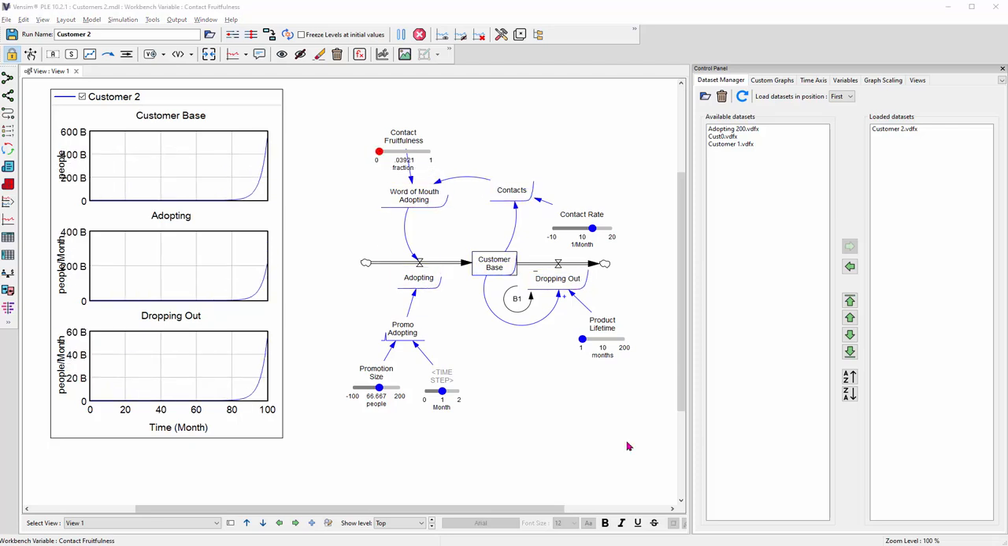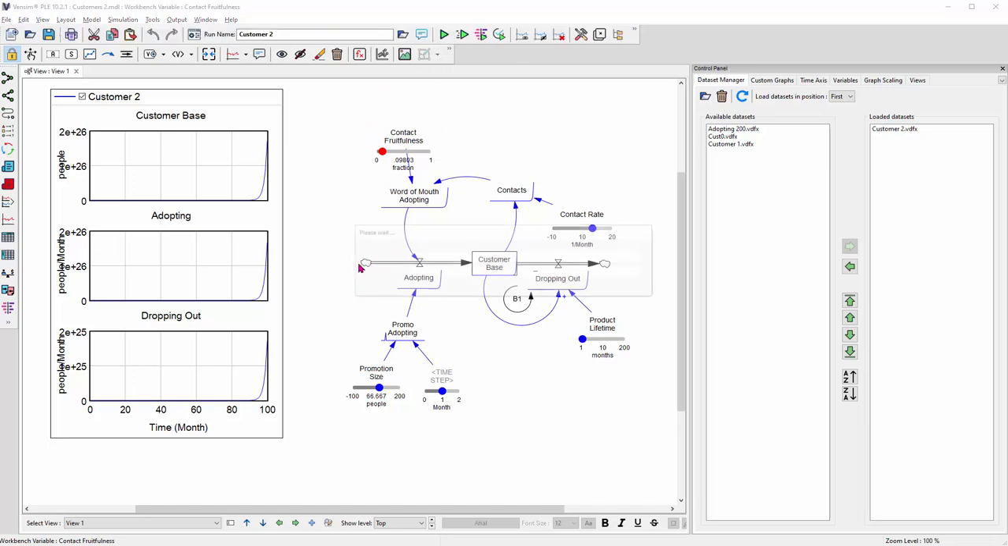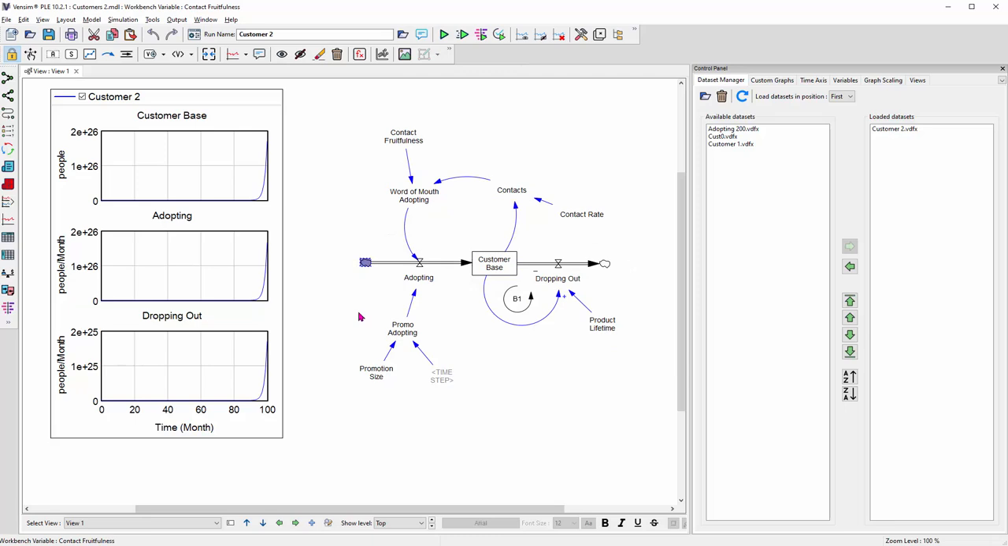So this model's now working okay, but it still has one undesirable property, at least, which is that as we raise fruitfulness, at some point, not very far away, the number of customers becomes enormous. And that's because essentially we're ignoring this cloud here, which really means, you know, in the real world, people have to come from somewhere.